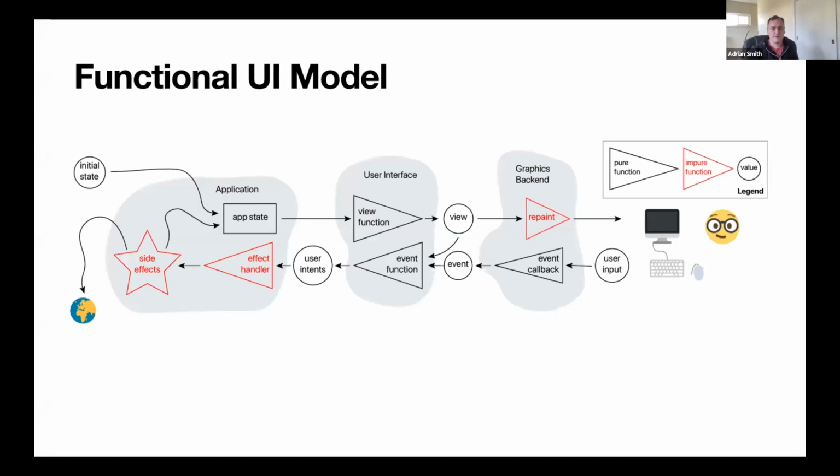So to break down this problem, I think it's good to take a step back and ask what a user interface is. This is what I call the functional UI model. I don't think there's anything here that's too surprising, but I think it's important to understand each of these pieces. So we'll go through the whole diagram here. Triangles are functions. If they're black, they're pure. If they're red, they're impure. And these circles are immutable values. So this diagram starts over here with the initial state.